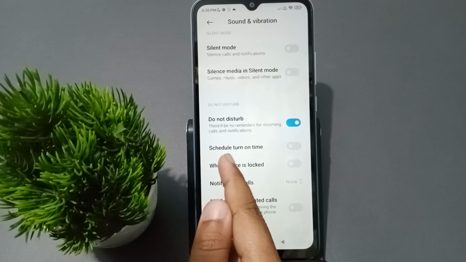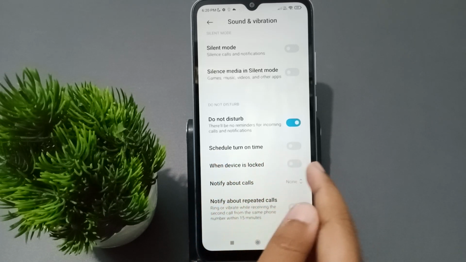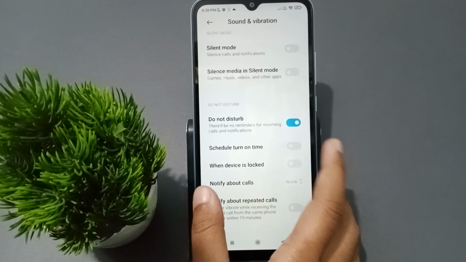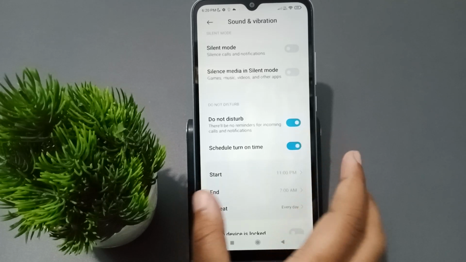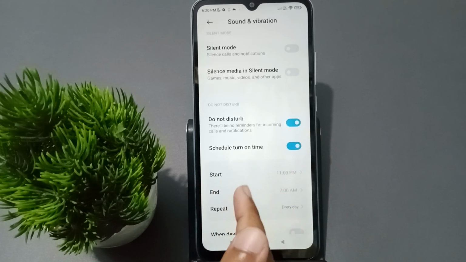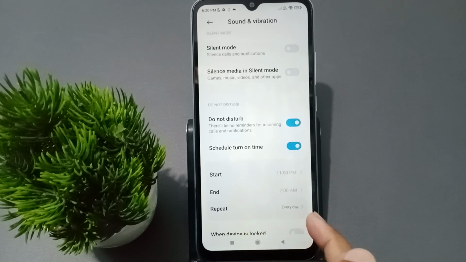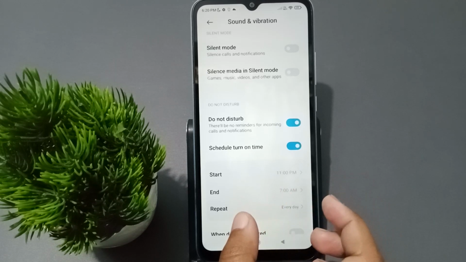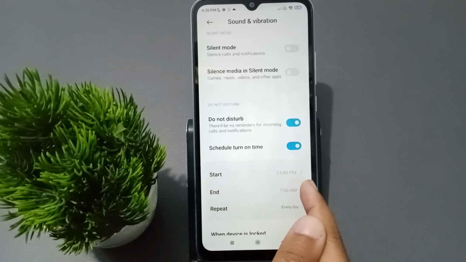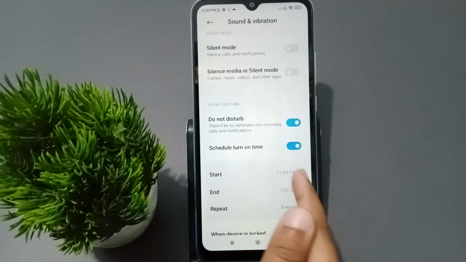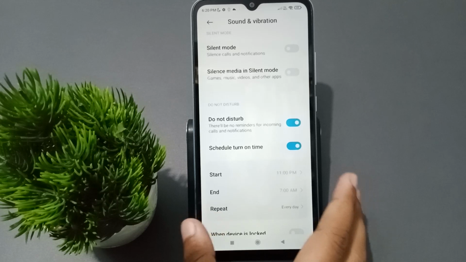Here you can see the schedule turn on time. You can schedule also, and if you want to turn on the schedule, just click on this icon. The schedule also will be activated. See, start 11 p.m. and 7 a.m., repeat every day. Okay, if you want to activate this one, you can activate. You can change the start timing and the end timing. Okay, by moving this small arrow you can change it also.